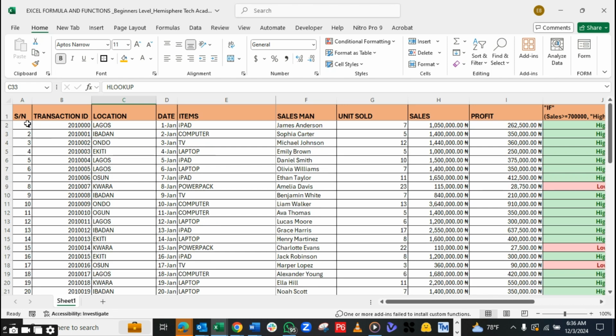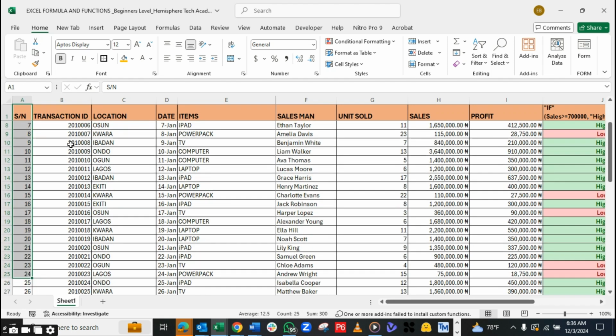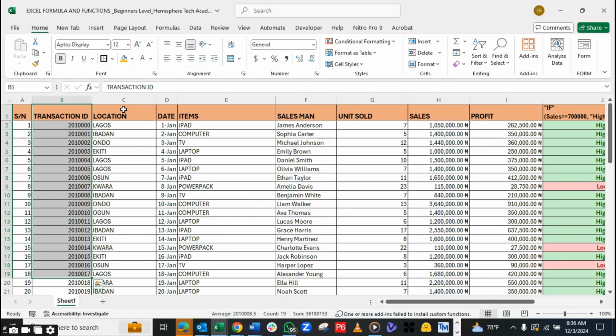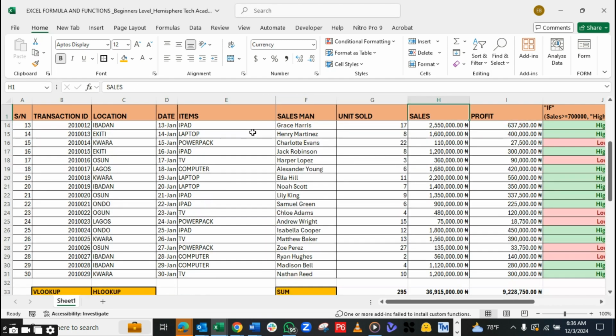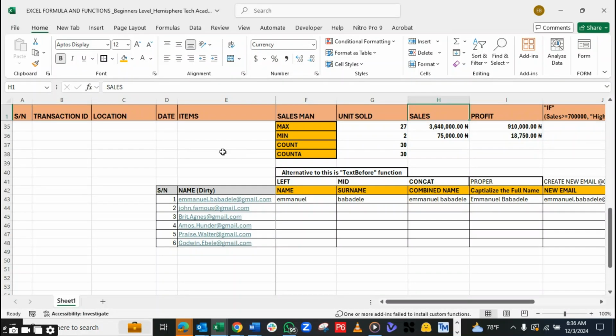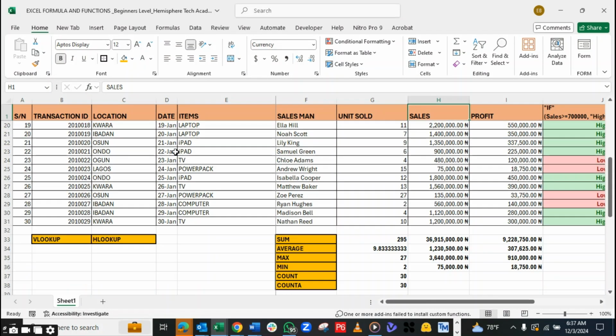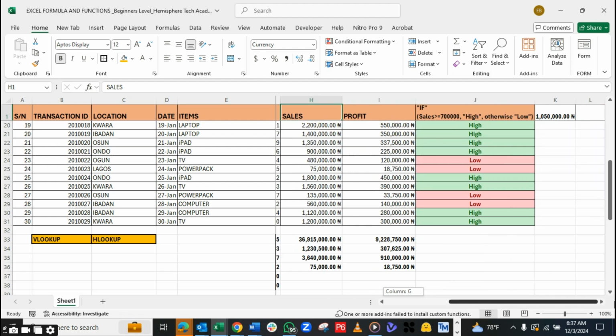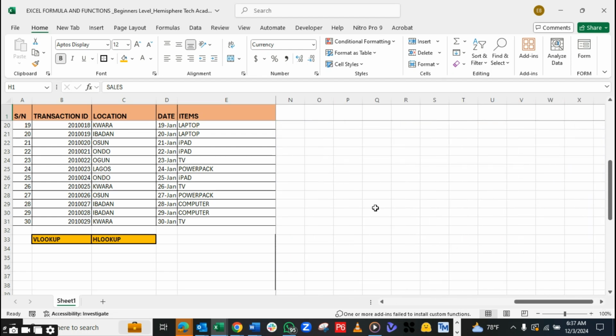All of these kinds of data sets we've been working with, and most of the data sets you'll be working with all the time, will be vertical. These are vertical data sets, recorded vertically, where you have the headings and the inputs are under the headings. These are vertical, written in column style. But when you have a data set that is written in row style, which means the headings.